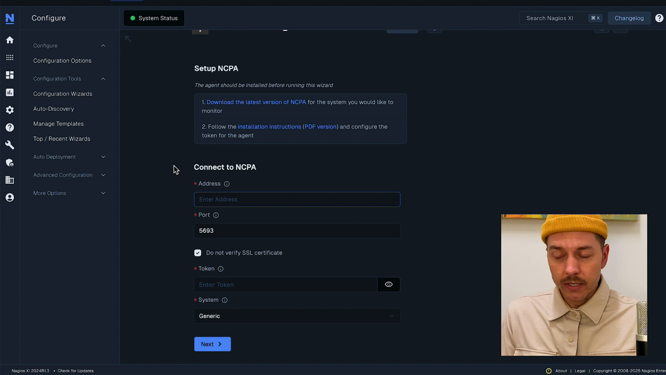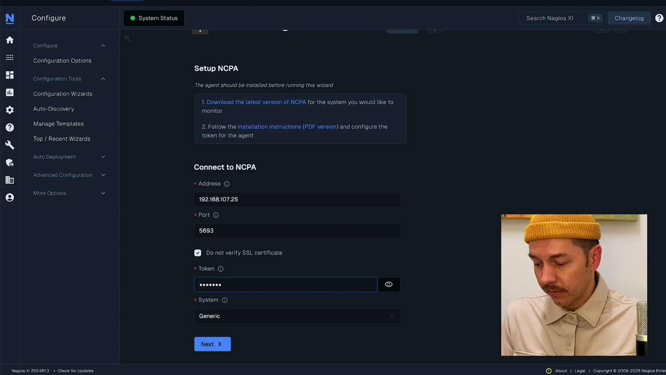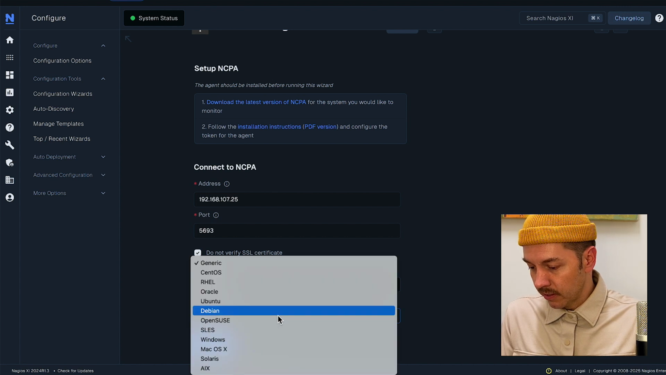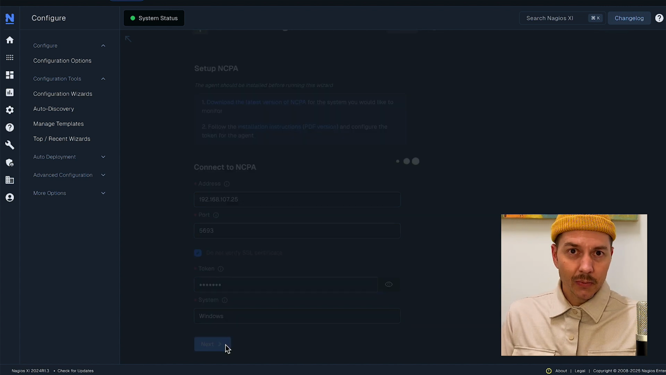So for this machine, I'm going to type in my IP address right here for that machine. I'm going to leave my port the default, enter my secret token that I configured when I installed the agent, and we'll select the system as Windows, and we'll click Next. Nagios XI will then reach out to that device and connect with the agent.